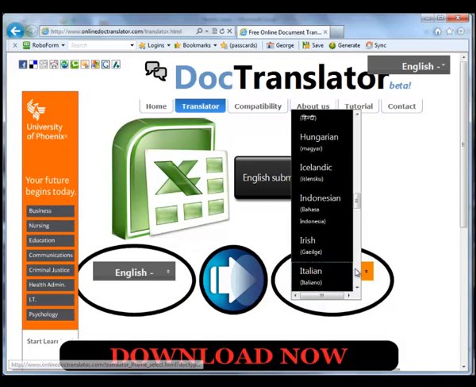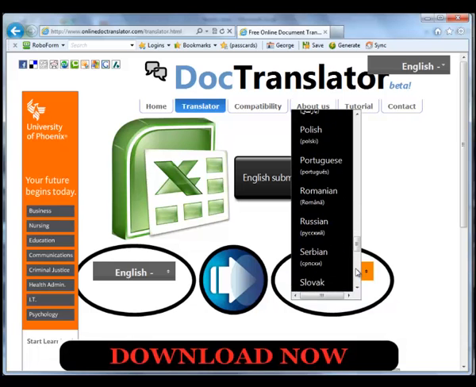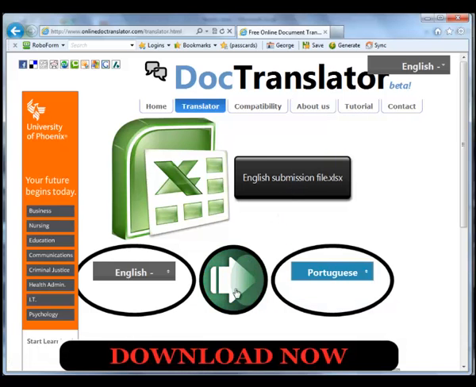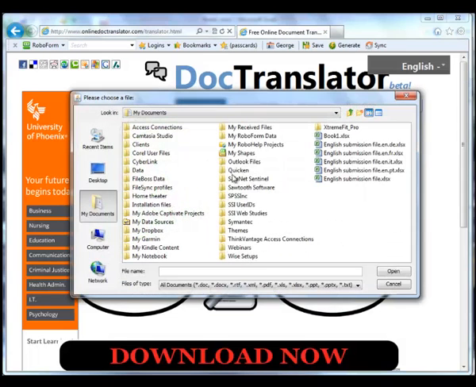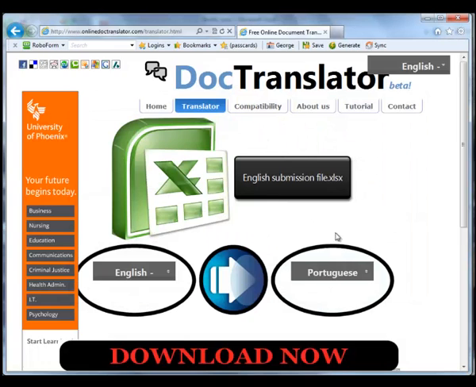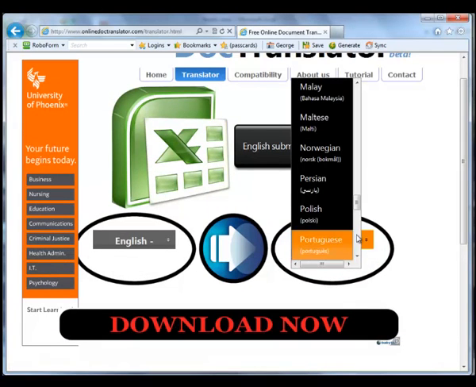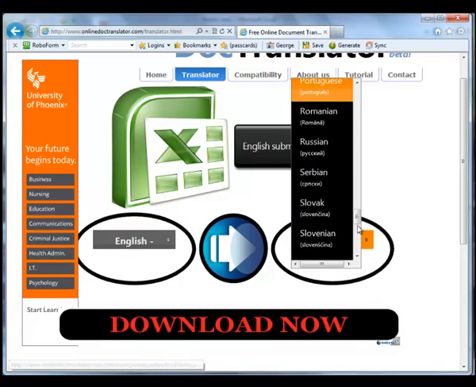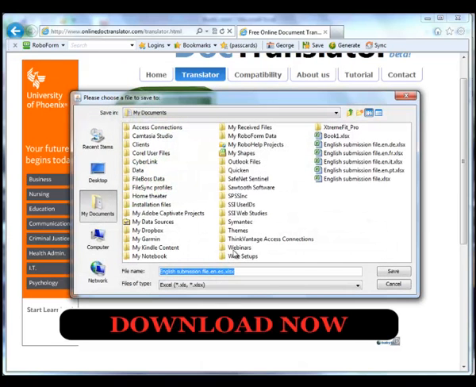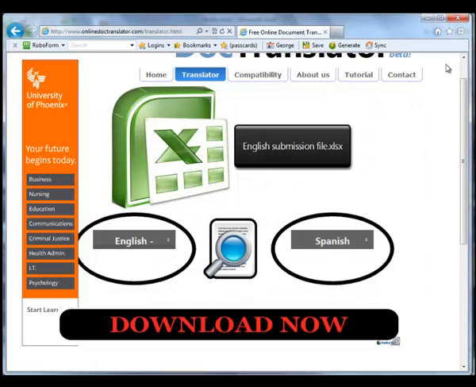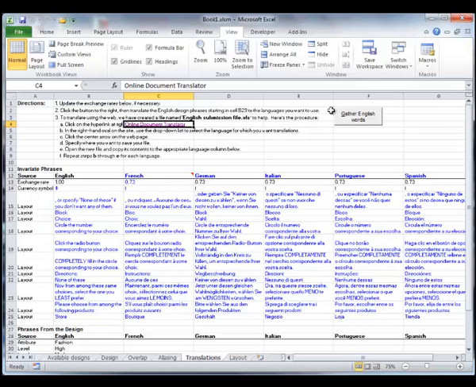This time we'll pick Portuguese. There it is. Click on the center arrow. There's our file. We'll save it. And we'll repeat the process one last time, this time for Spanish. There's Spanish. Click on the arrow, and now we have all of our files. We can close the website for now, and then we follow the remaining instructions that you see here.